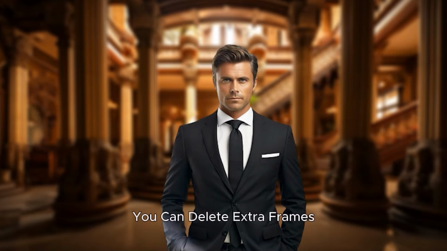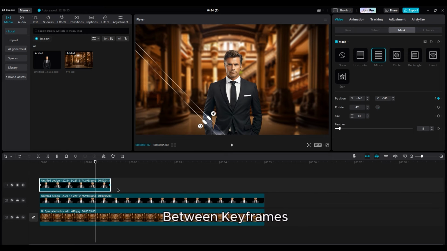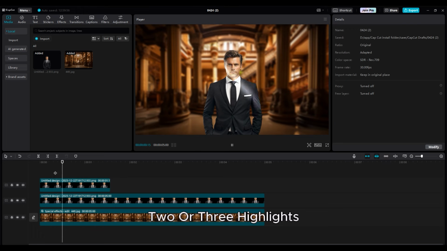You can delete extra frames to clean up the timeline, but if you want slower or faster lighting effects, just increase the distance between keyframes. If you want 2 or 3 highlights, just duplicate the layer 2 or 3 times.